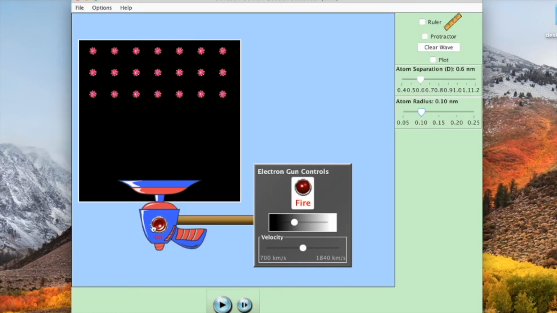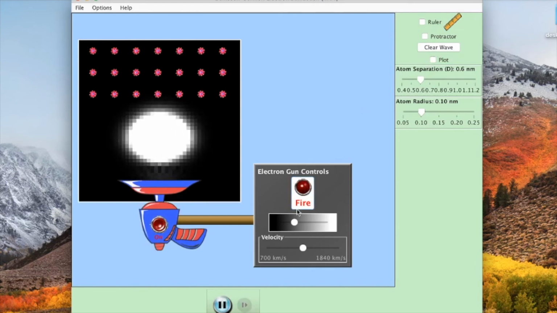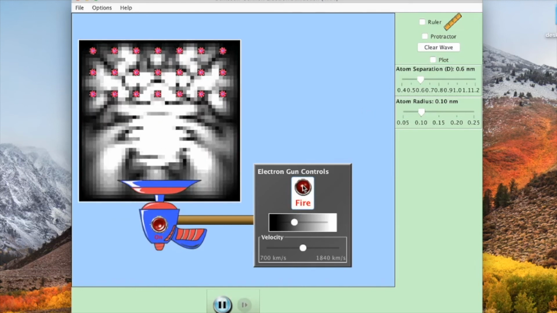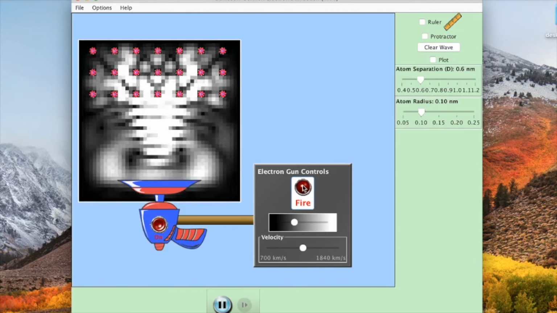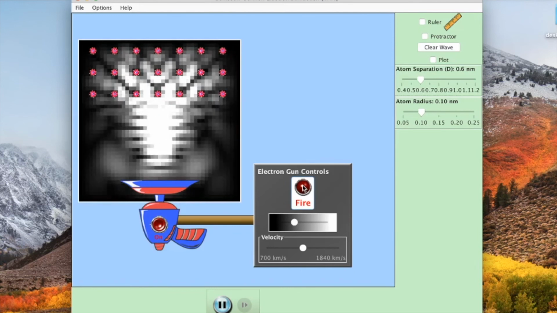If we turn this electron gun on, I can shoot one at a time, I think. But let's just turn it up. Let me hit play. There we go. If we're now shooting electrons, you can see what's coming back. If we look at the wave here, you can see that there are some angles where there's a lot more wave coming back, and other angles where there's less wave coming back.